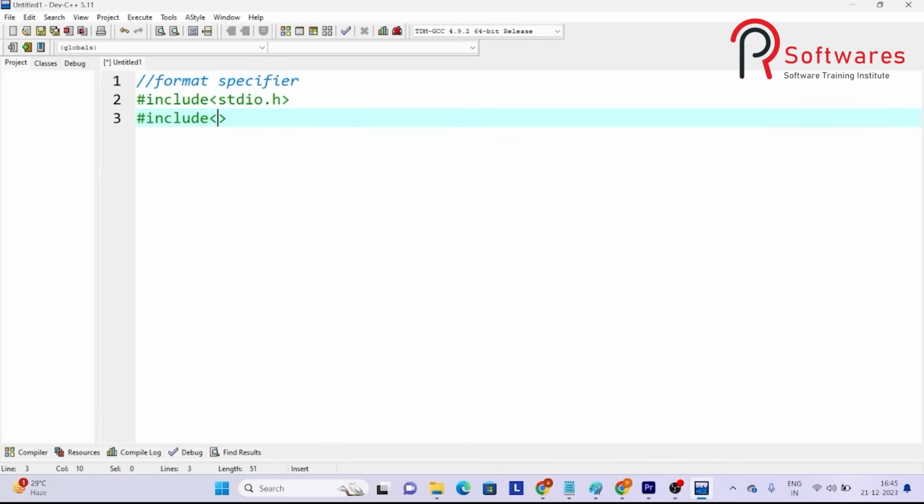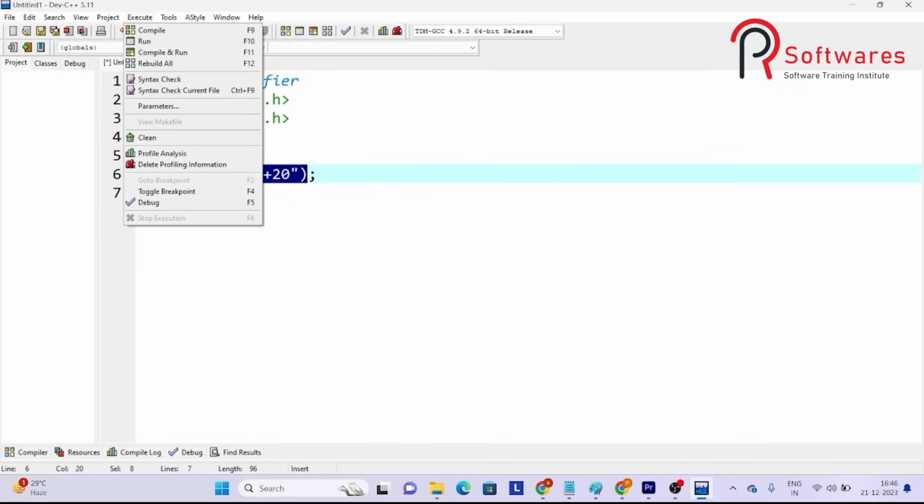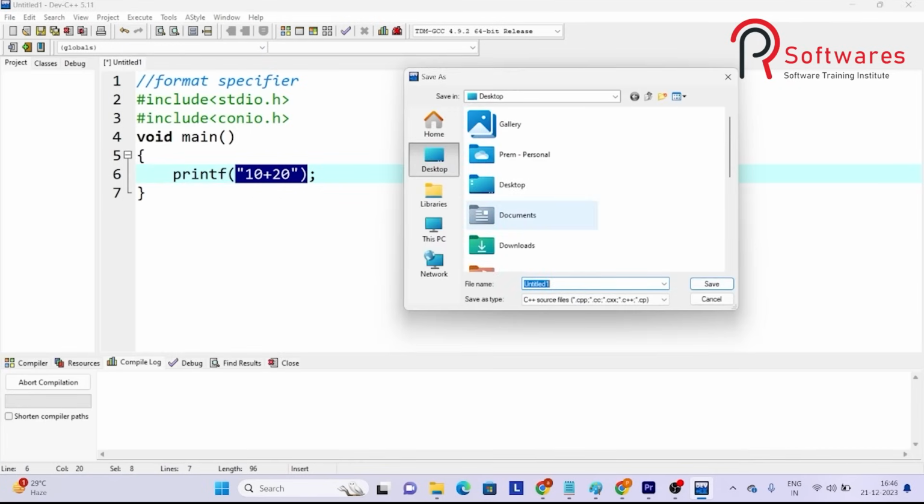First we'll write two header files, that is #include <stdio.h>, and the second header file is conio.h. Then we write void main, and then printf. In the printf double quotation, we will try to print 10 plus 20. What I told you, guys, is that whenever we write anything in the double quotation, it will get printed as it is. First, let me save the program, and then I will do compile and run. Save the program. You can give any name. Let us give it formatspecifier.c.